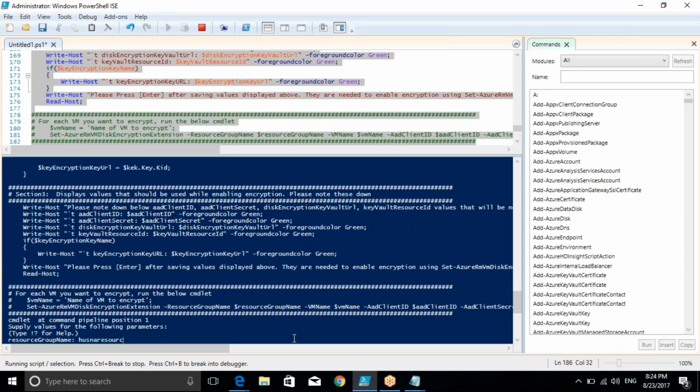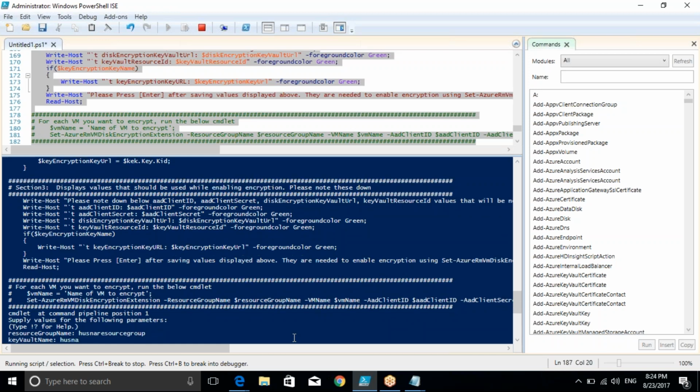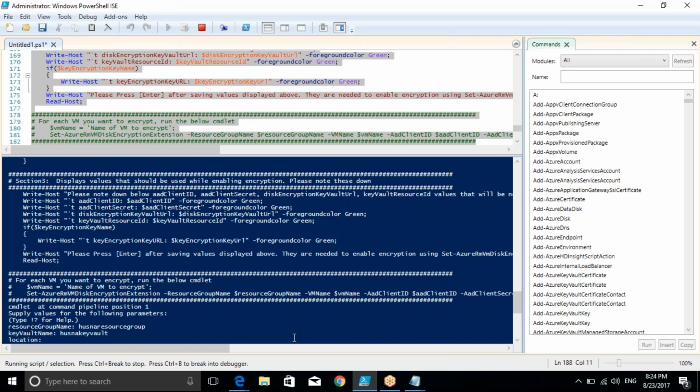Put the resource group name here. Enter. Location. Where is the location?